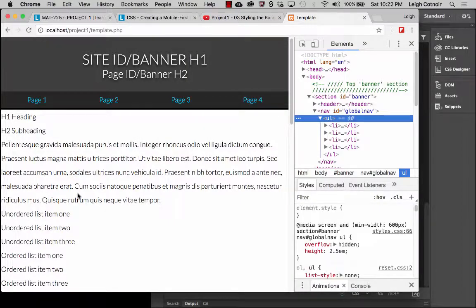Let's go over here, refresh, and then you see it pops up like that. And maybe this black line is too subtle for you. You could mess around with it however you want. All right, but that's a good way to maybe get started with the navigation, and we can move on from there.